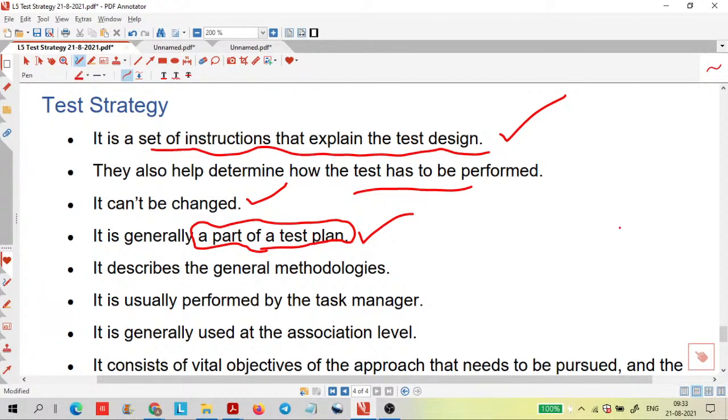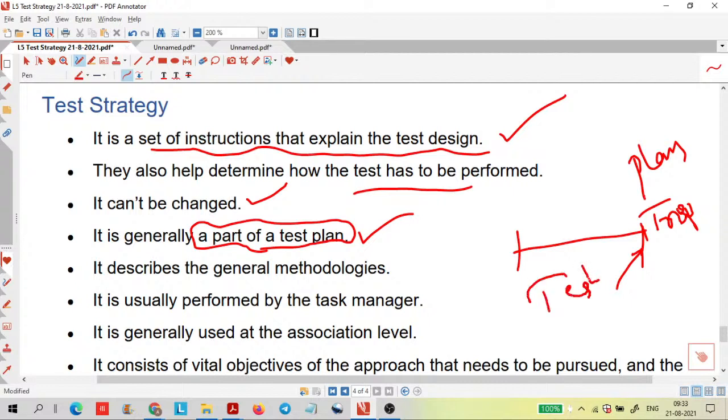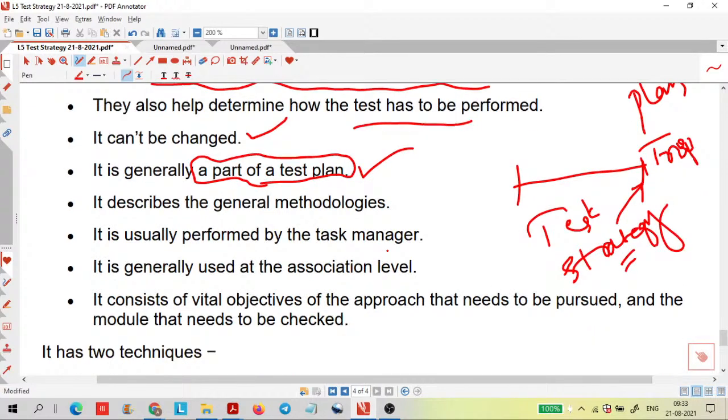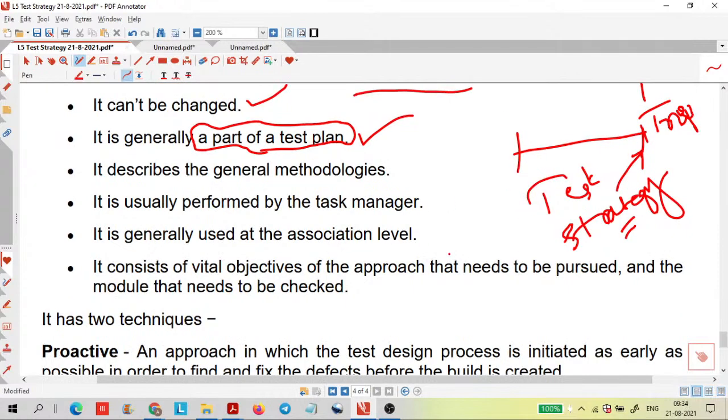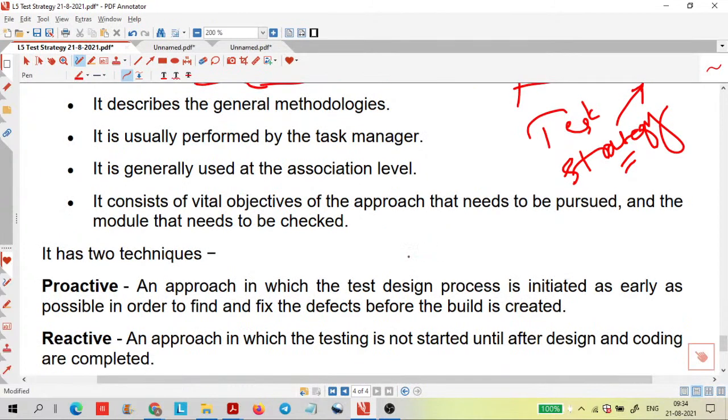Suppose you have a plan to go for some trip with your friends. So that is your plan. Now how to achieve that? That is where a test strategy is required, to achieve your plan. It is usually performed by the task manager. It is generally associated or used at the association level and all.